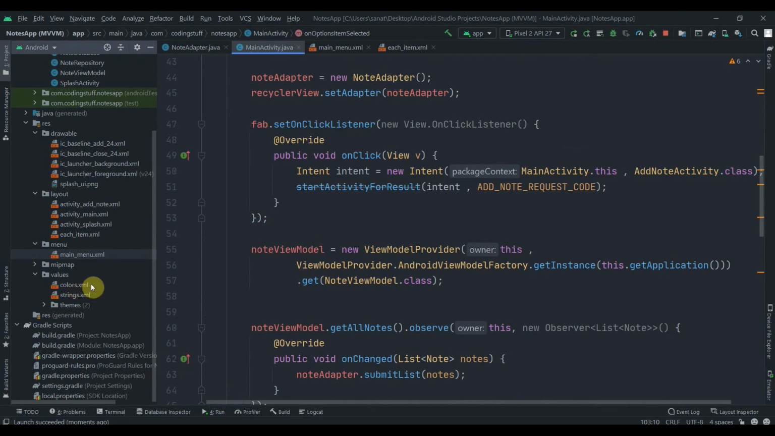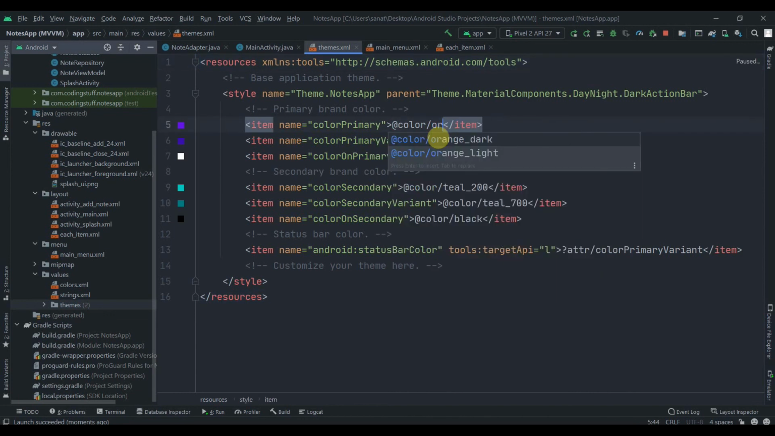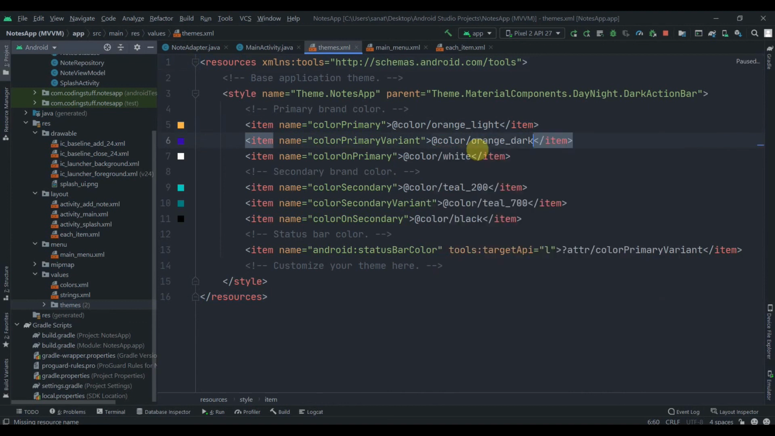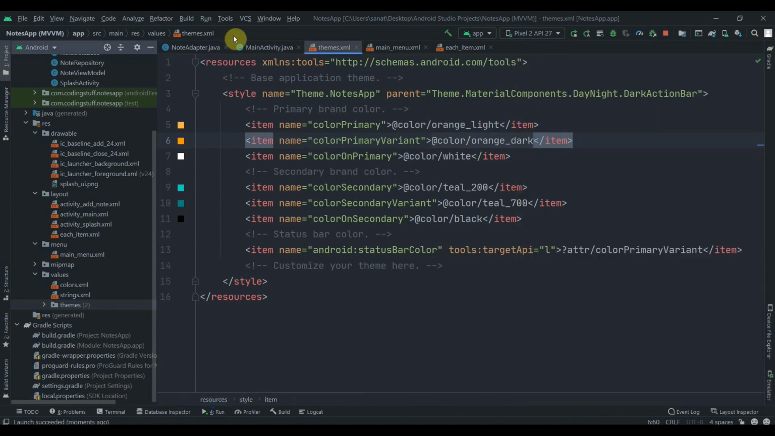Again, what we can do in our themes, so our action bar color is this one. So instead of this, we can use our orange light. Yeah, and for the status bar color, primary variant, instead of this we'll use orange dark. And let's try to run the app again. Yeah, we need to hide this from the splash screen. Okay, so yeah, it looks fine for me.